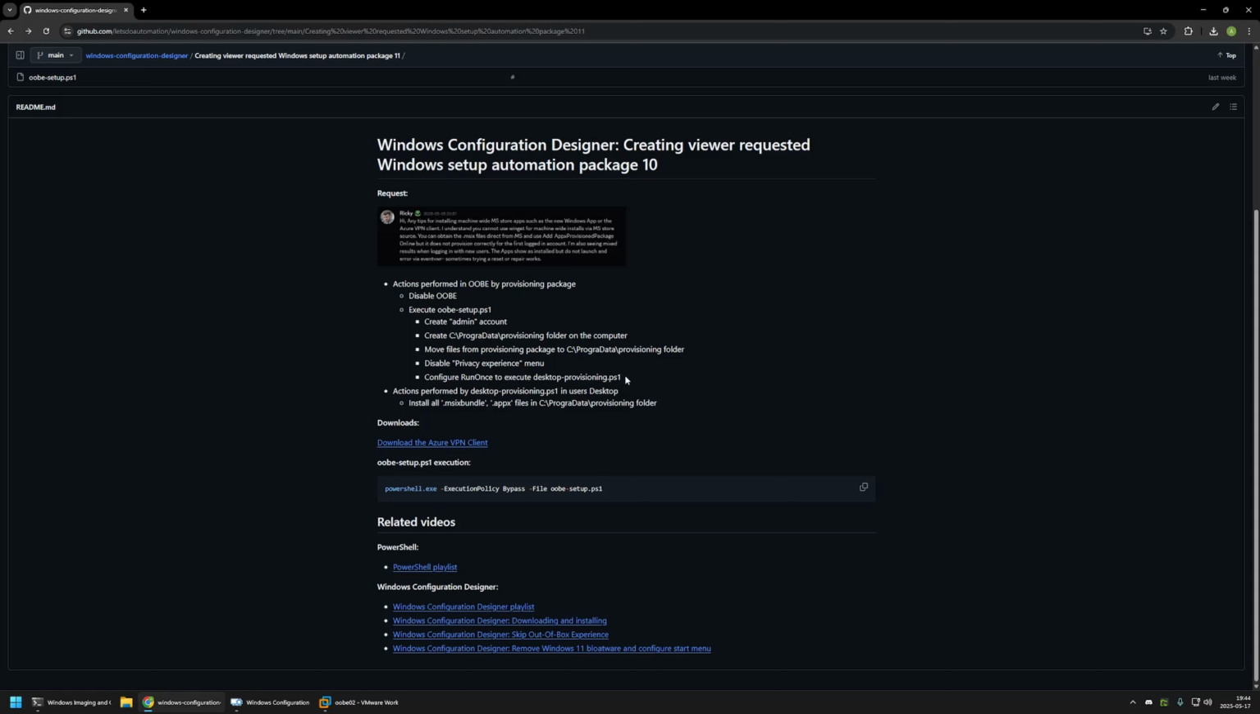It will also disable the privacy experience menu and configure a RunOnce to execute a PowerShell script called desktop provisioning. And this PowerShell script will be executed in the user's desktop, and it will be responsible for installing all of the Microsoft Store applications. So all the applications that end in MSIXBUNDLE or APPX that will be located in the provisioning folder on the computer will be installed by this script in the user's desktop.